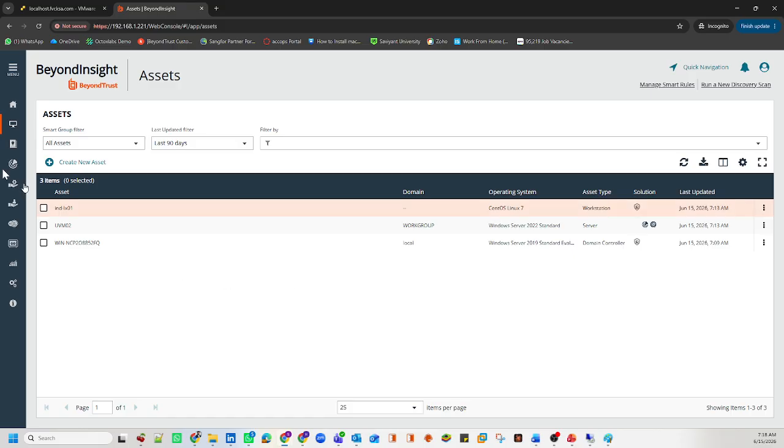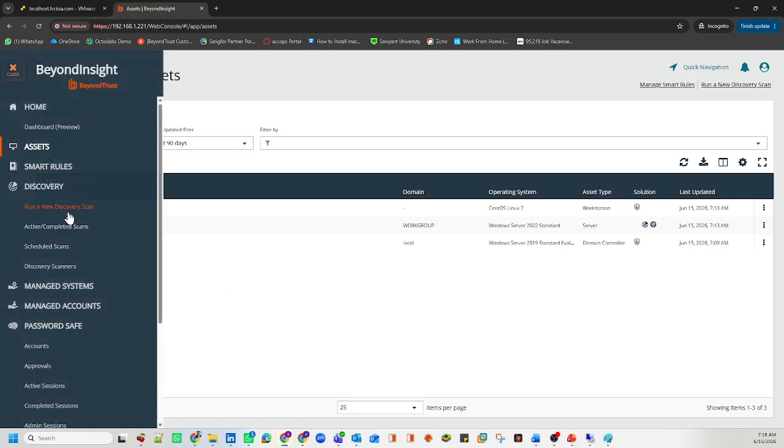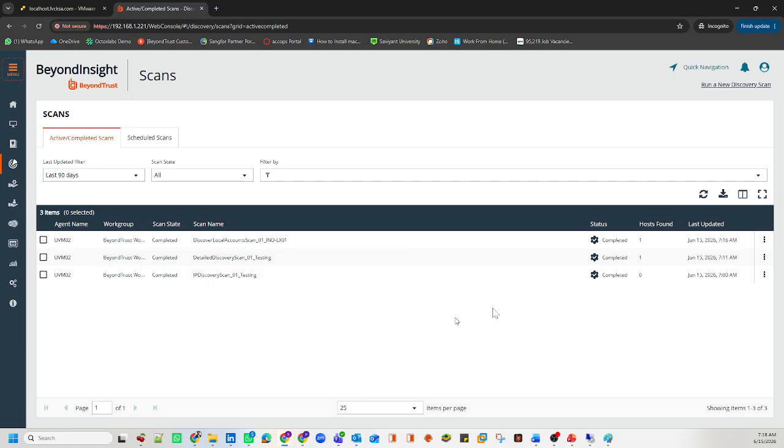Let's go to the scans that we run, active or completed scans. You can see here we ran a detailed discovery scan against our AD server, the domain joined server, and we also ran a scan against local accounts. A local discovery scan against our Linux server, the root account that we created. It's completed. You can see only one host was found because we only targeted one server for each scan.